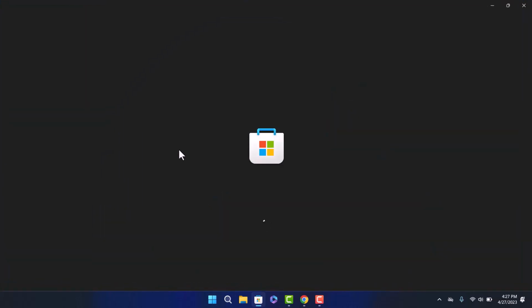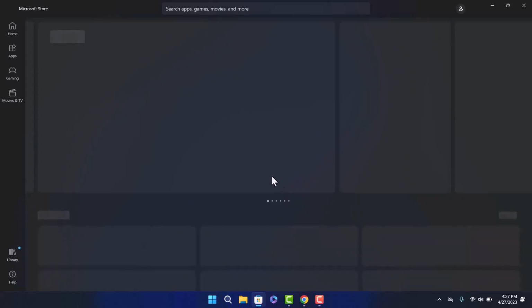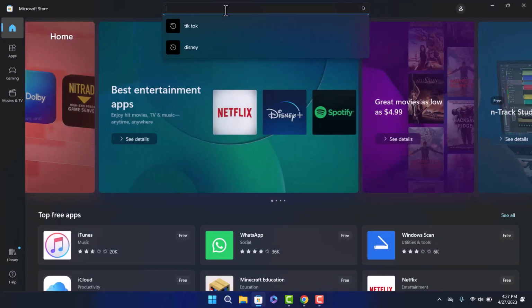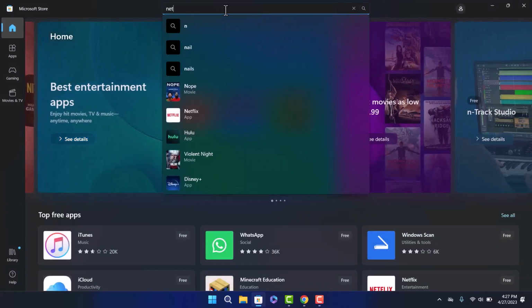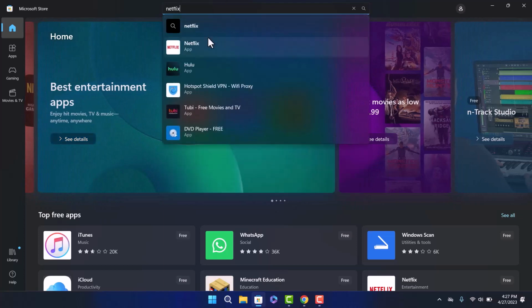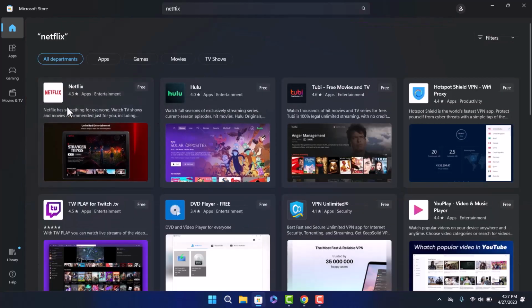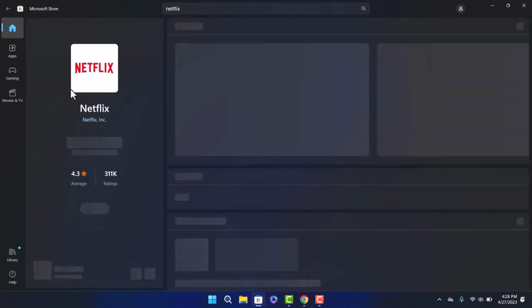Now this might take some time, and once it loads up, search for Netflix by tapping on the search icon that you can find on the top of your screen. You can see the Netflix app right here. Now click on it.